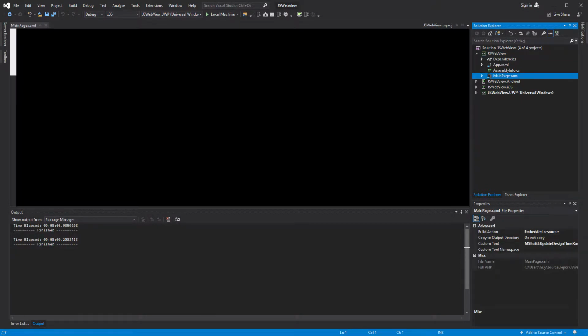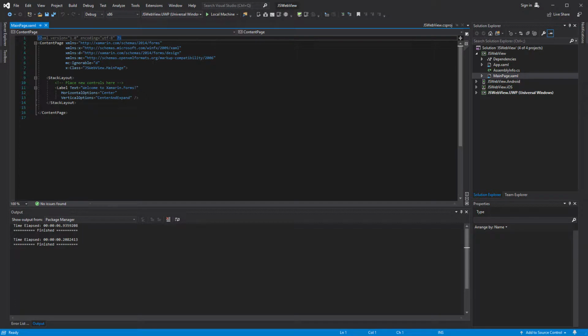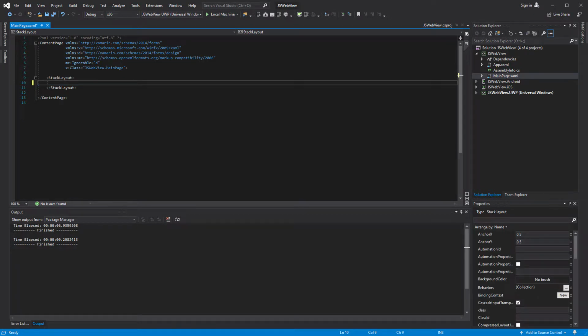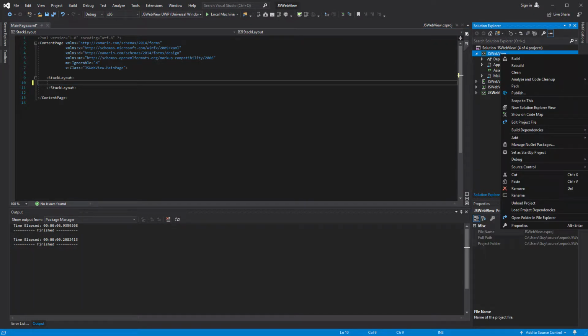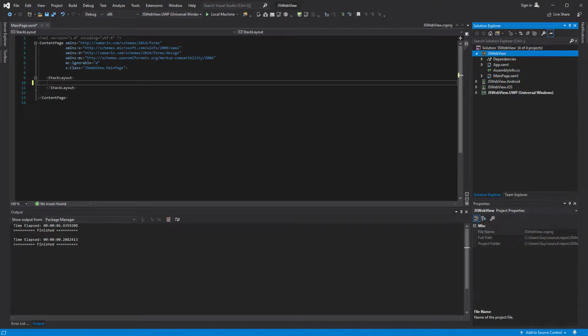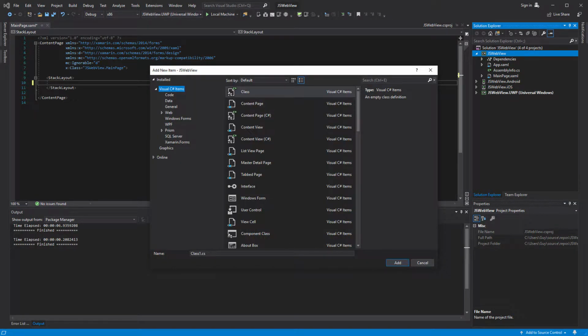So in our main page, we're going to open up our MainPage.xaml, and we're going to delete everything here in the stack layout, so we can just have a blank view. Now, again, we can do this with FreshMvvm, we can do this with Prism, but just to keep everything simple and basic, I'm going to just create a new class, and this is going to be our view model, MainPageViewModel.